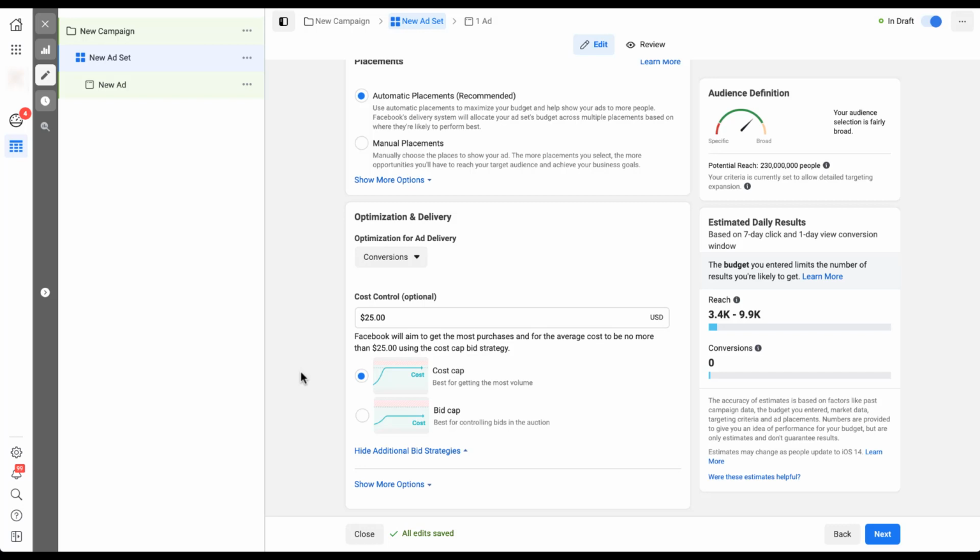Be patient if you need to use a cost cap. Over the first week, 2 weeks, something along those lines, you might need to be a little bit lenient while Facebook is learning how to serve your ads within your audiences while also meeting your cost cap.